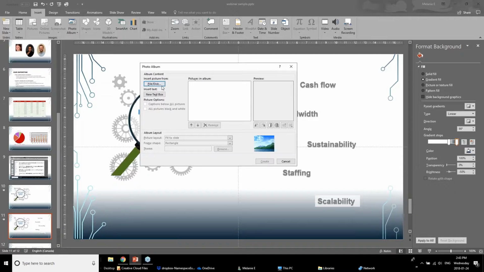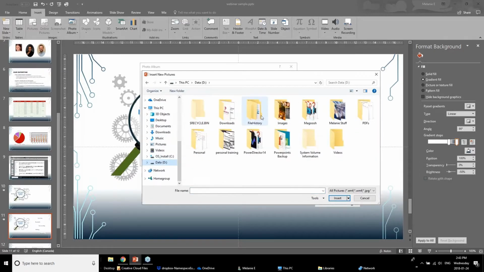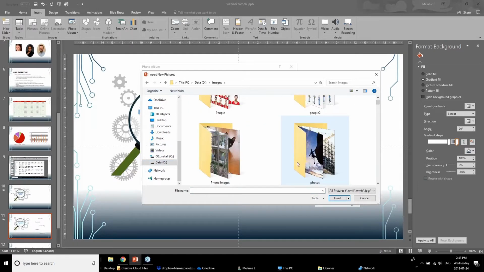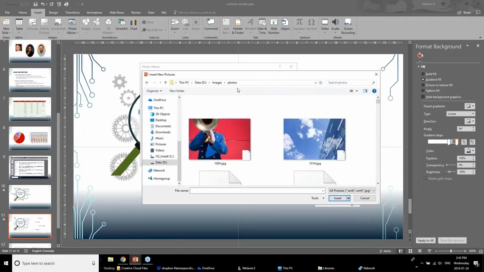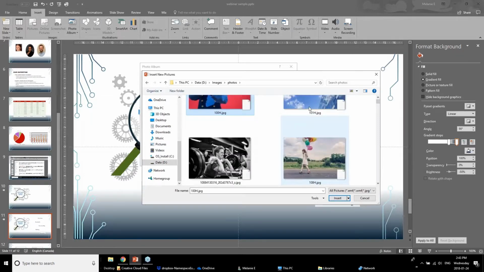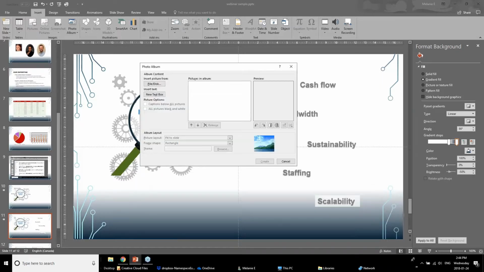So I'm just going to go here to File, and I'm going to pick a few images. I'm just going to find some general photographs, great. And Insert. Once it puts them all in here, you'll notice that they're all listed here. Now I can make some choices, like I can change and move the sequence of how they're going to appear in the PowerPoint.